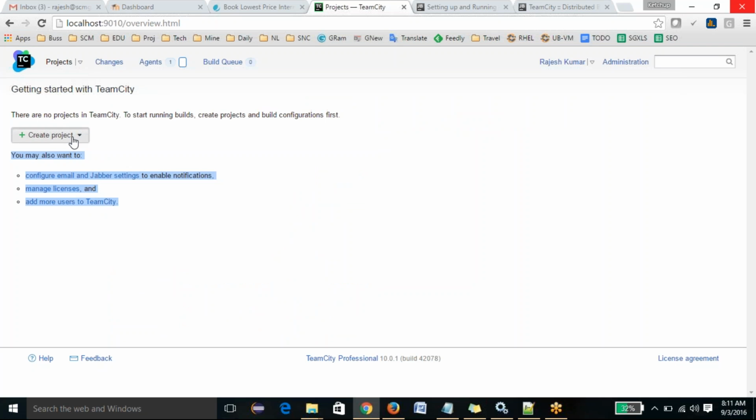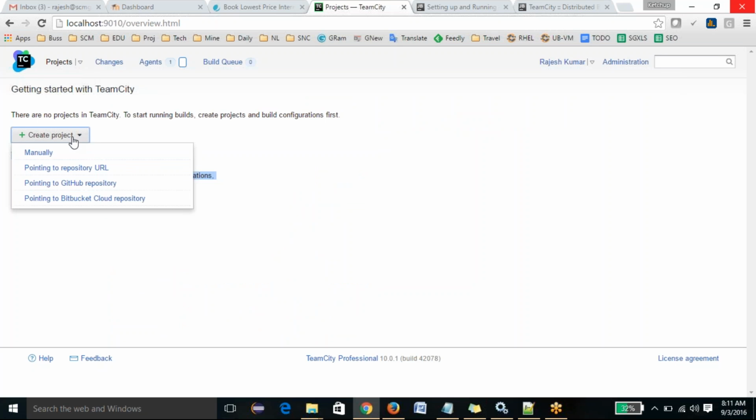Okay, so I'm going to create a project here, and here it is asking you the 4 ways to create a project. You want to create a project manually, or you want... and let me tell you, TeamCity is very powerful. So basically it can create a project by reading your source code also. So that's very powerful stuff.